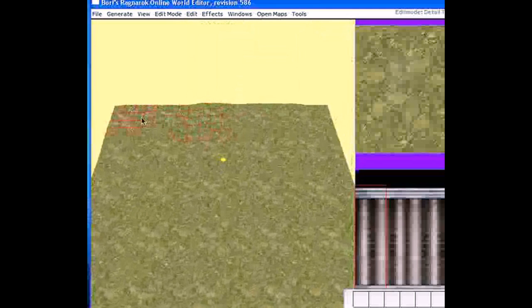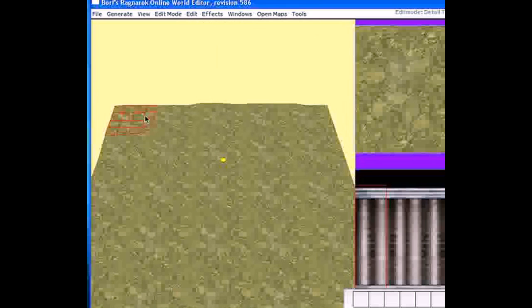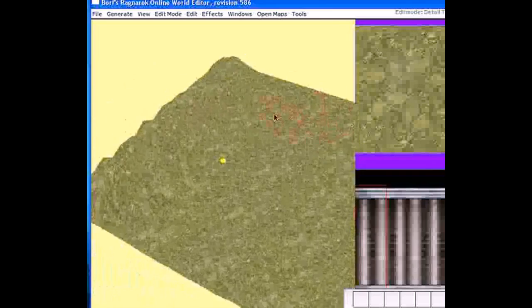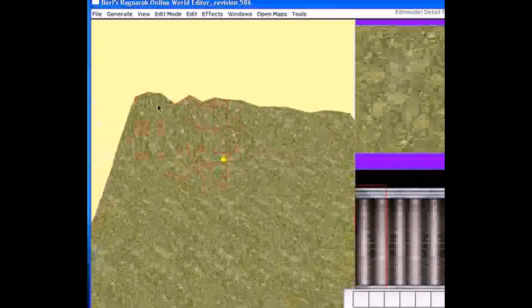I usually do this whenever I do hills, because hills take a long time to make if the raise and lower speed is on a slower rate. So to make a hill, just hold left click and you'll see it rise, just like that. And just slowly drag your mouse around, right?